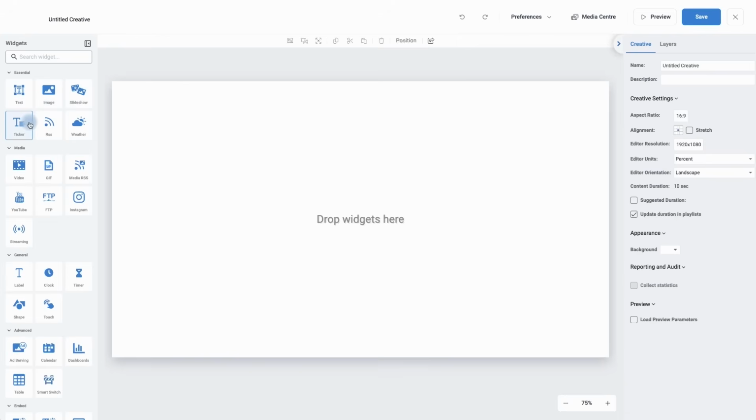On the left-hand side are our widgets, and this is how we bring in our content. In the middle is my canvas, and this is what we're going to build onto because this is what will be seen on your digital signage screen. And on the right hand side are our settings. So at the moment we're on the default creative settings tab, and the first thing I'm going to do is rename my creative. So I'm just going to call this one streaming.